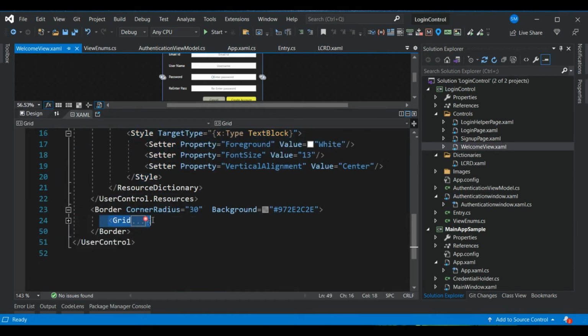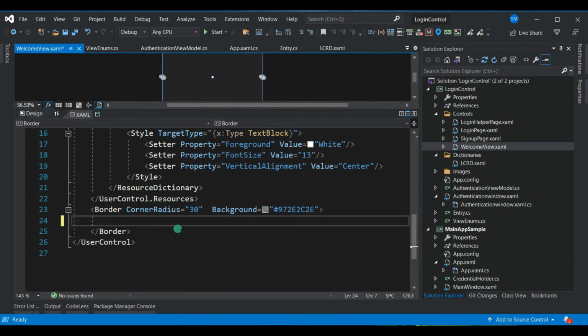Remove everything. Yeah, remove everything. And then here, let us even remove the borders, or let us have the border, but let us say text block, text is equal to welcome back.